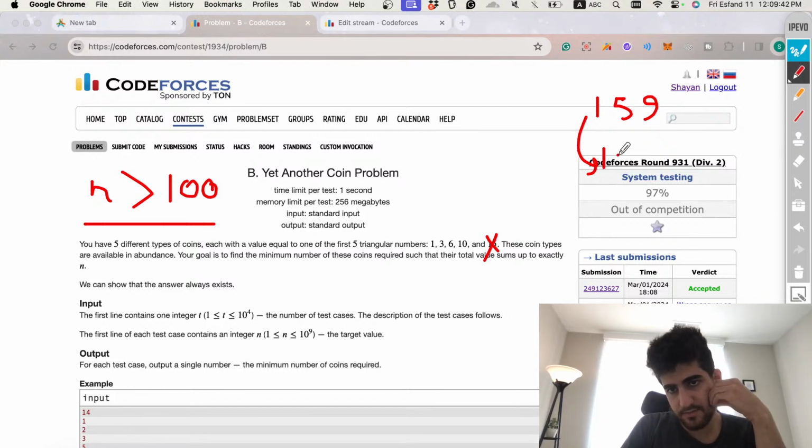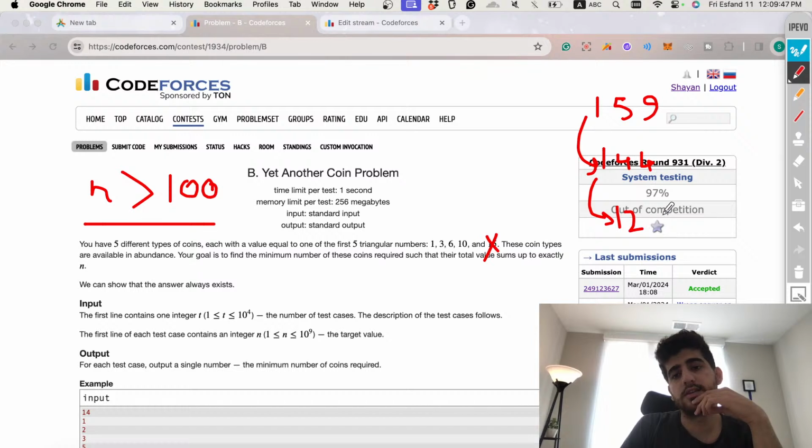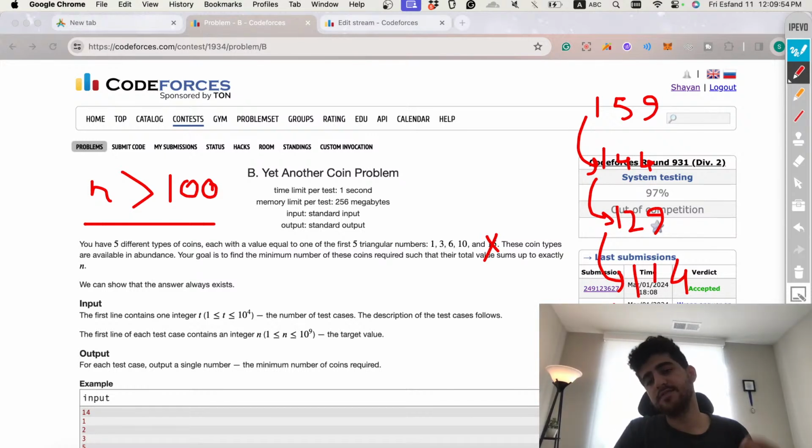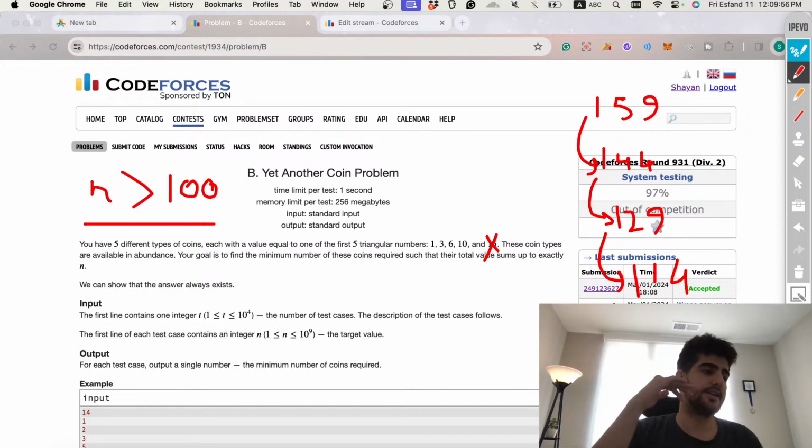So the next time it's 144. The next time is 129. The next time is 114. And the next time is 99. I keep taking 15 from it until it becomes less than 100.